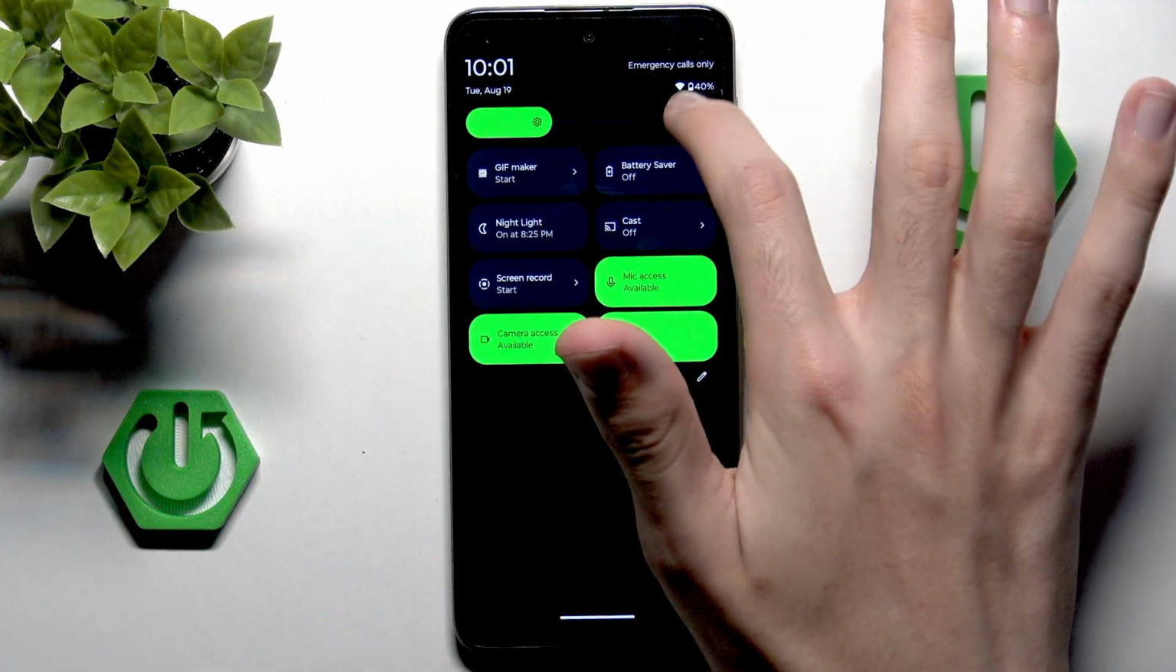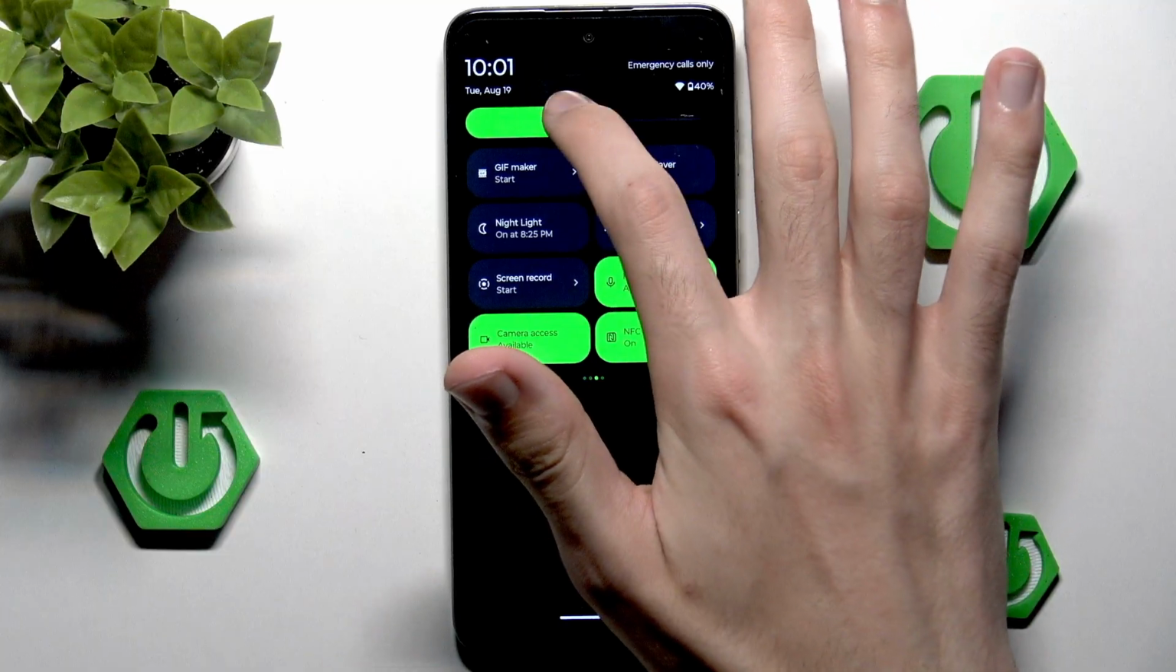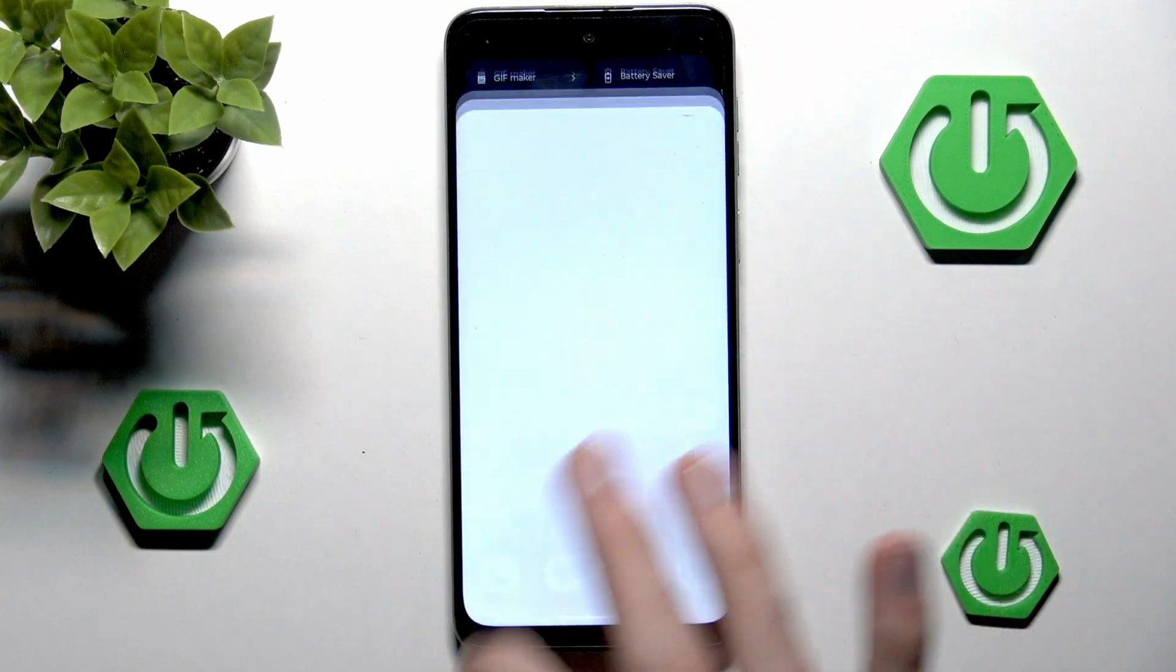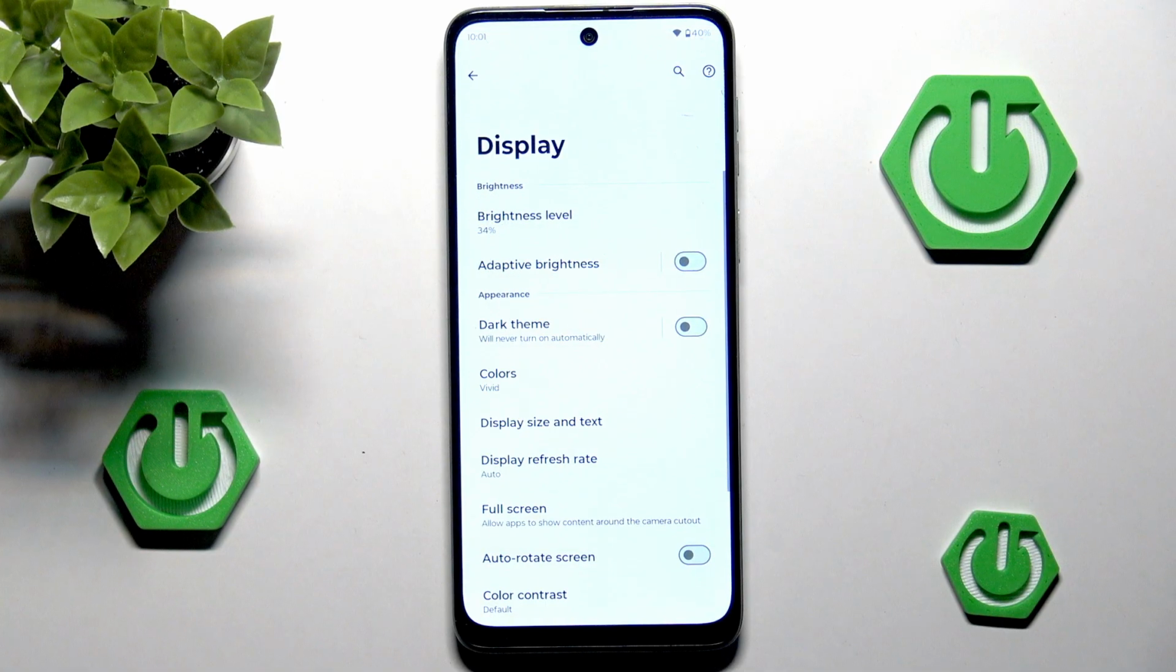Some phones have the ability to click some sort of brightness icon, but Moto doesn't have it, so if you want to, you can once again head into settings, display, and right at the top we have adaptive brightness.